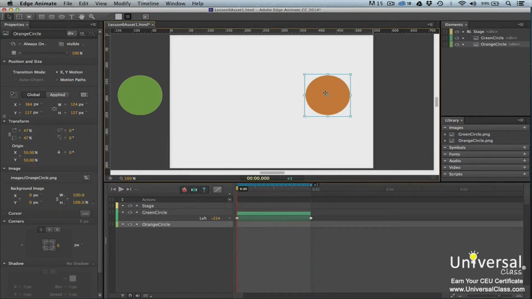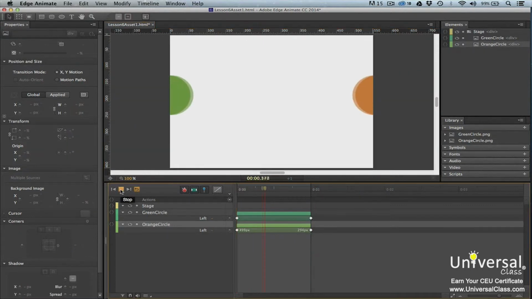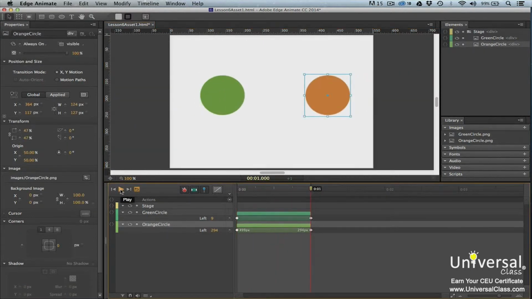Now let's use Shift-drag to move the other element off the right side of the stage. If we look at the timeline, we can see that we have two animated elements. Click the play button in the timeline panel to preview the animation. Now we can change other properties for our elements. This will add more animation to the elements as they move onto the stage.